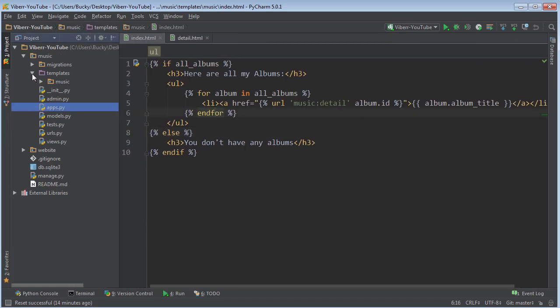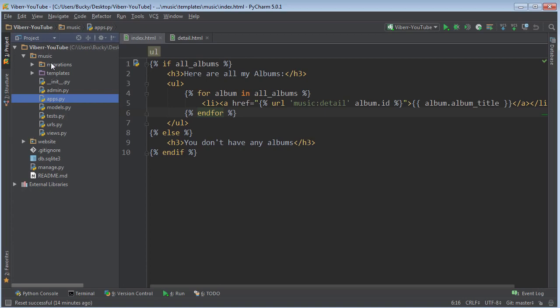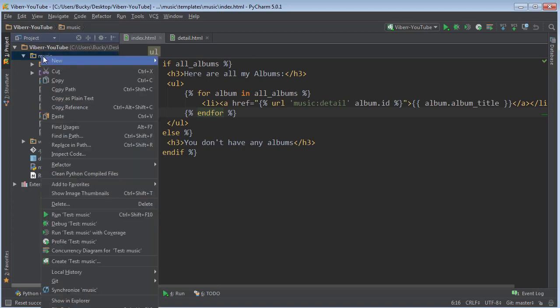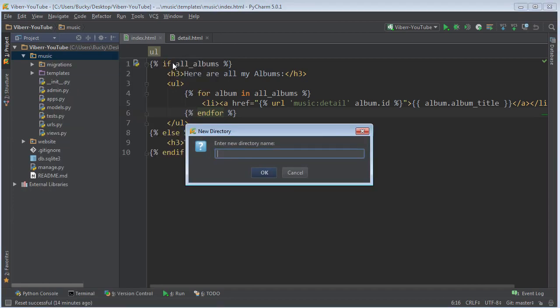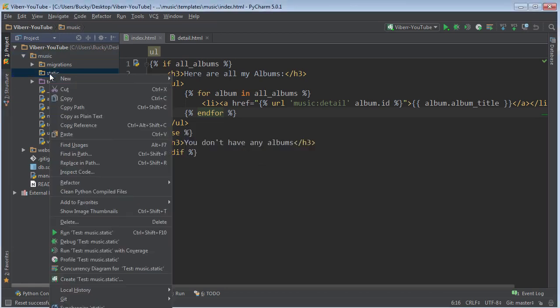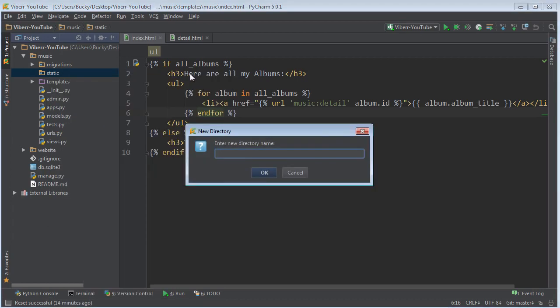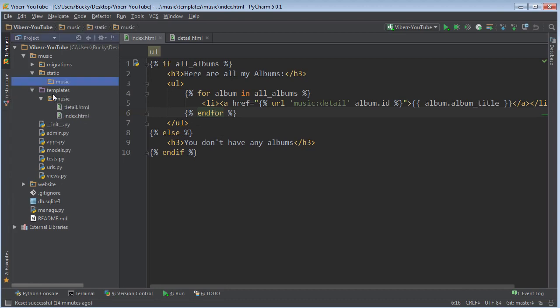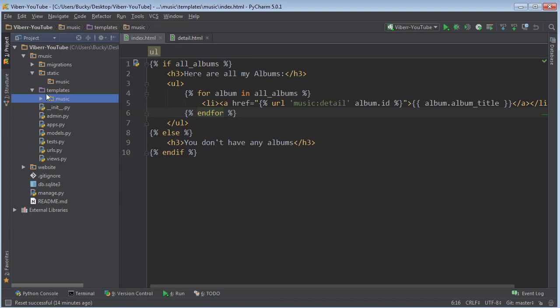In your apps directory, let me minimize this so you can see, right click music and hit new directory. Inside here, just name it static. Now inside the static directory, we want to make another one called music. Just like with templates, where we had music and then all of our templates went in there, in static we're going to have music and then all of our static files go in there.